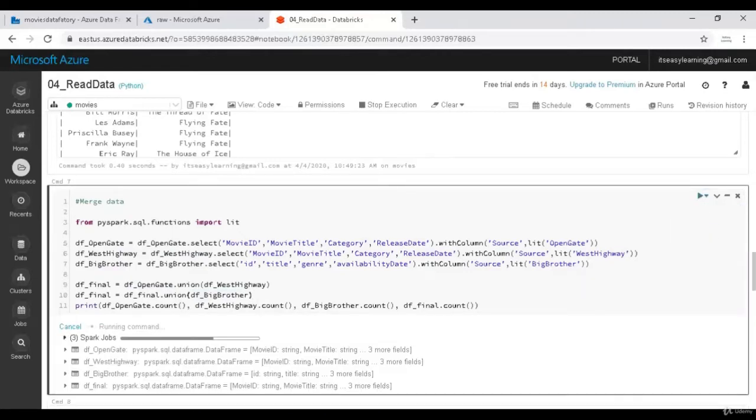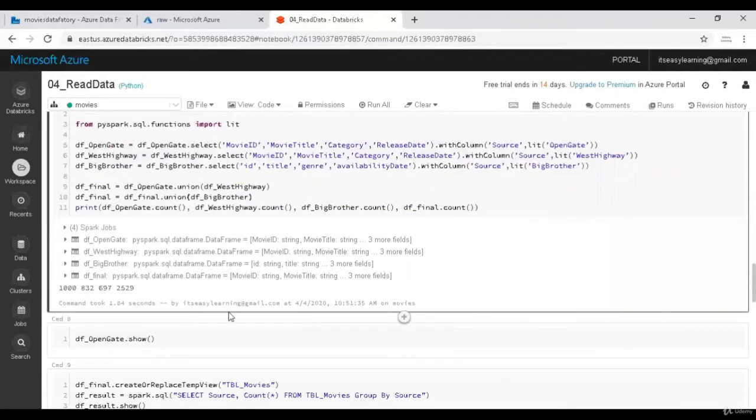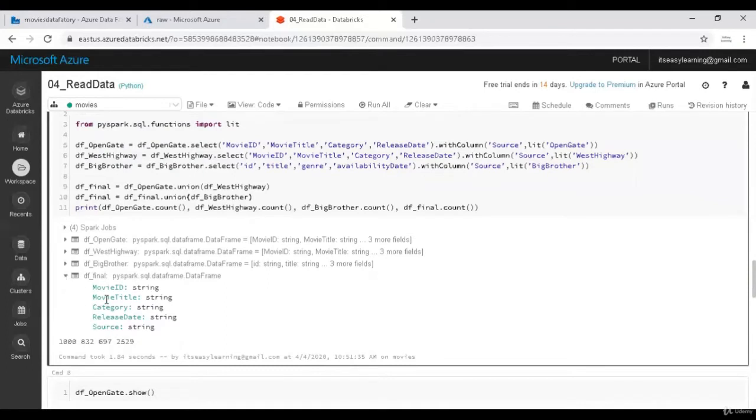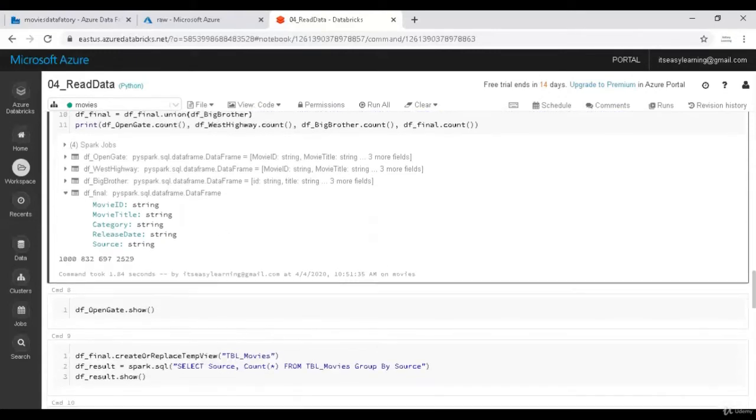We see here the df_final data frame got created. If you see the schema, movie ID, movie title, category, release date, and source got created. There are 1000 records from OpenGate, 832 records from West Highway, 697 from Big Brother, and the final is 2529.